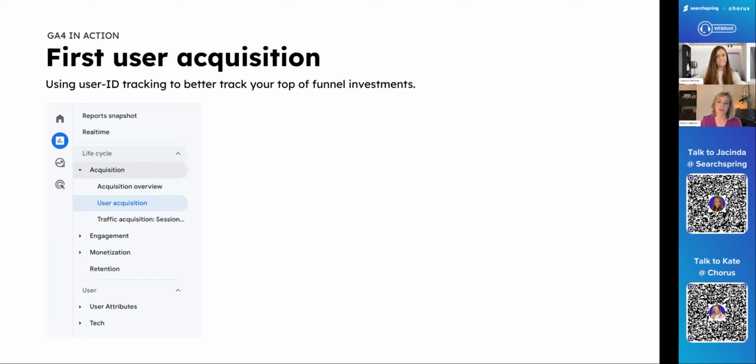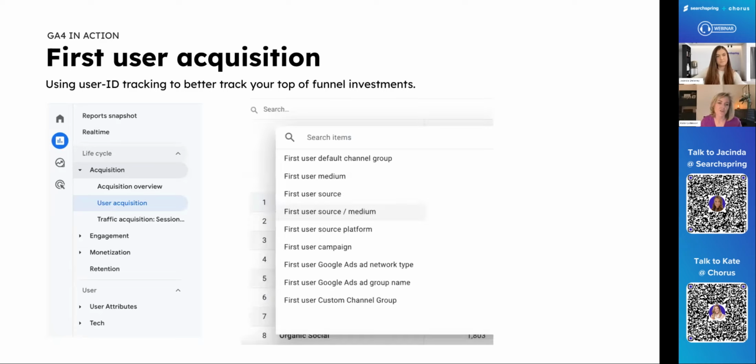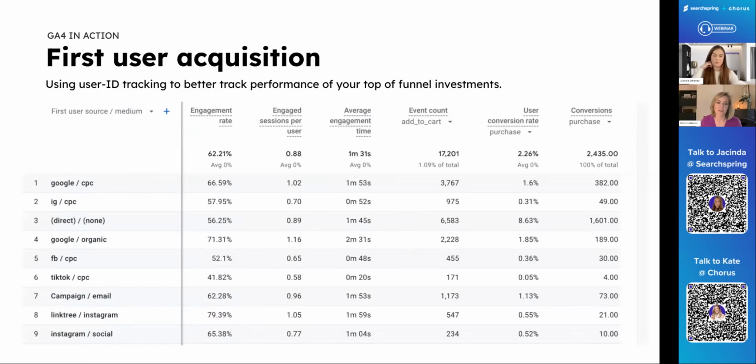And at Chorus, we run a lot of paid media. 70 to 80% of that is cold traffic. And we really need to be able to track that user from a campaign basis, from a traffic basis, channel basis, through to their final conversion. So if we look at our user acquisition report and again drop down to our first user source medium, we'll be able to see these same channels, but they are now divided into the channel that the user first landed on or first discovered our store through, to GA4's knowledge.